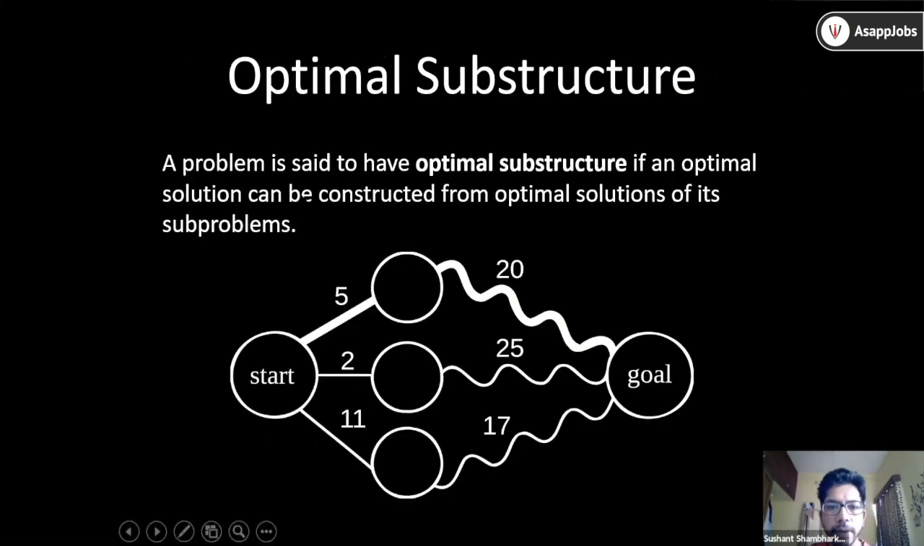A problem is said to have optimal substructure if an optimal solution can be constructed from optimal solutions of its subproblems. So all the dynamic programming related programs need to have this property. If you can't construct a solution from its subproblems, then you won't be able to get a solution through dynamic programming. This is not just about dynamic programming, this is more about when you want to apply a brute force anywhere, you actually follow this optimal substructure property.